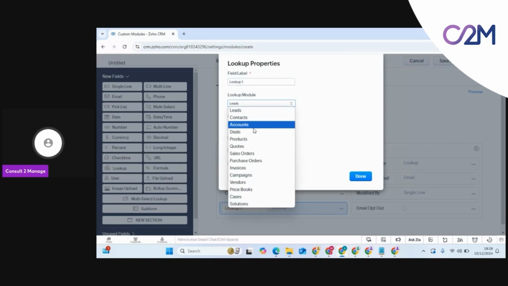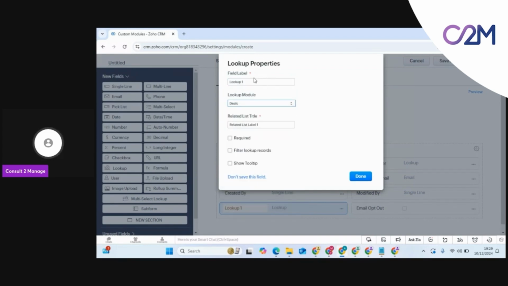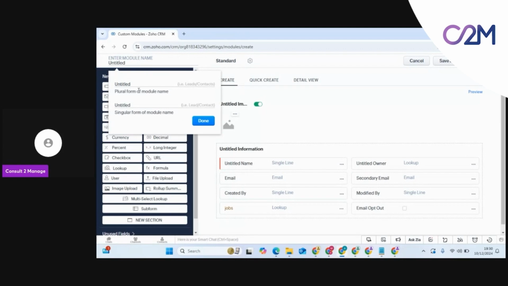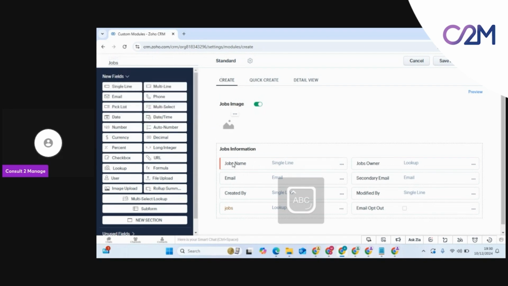Let's say I want to create a custom module with the name Jobs that links to all the deals or jobs or inquiries I got. I will just link it to Jobs. This is the related list name, which means how the jobs would show on the Deals module itself. We will show you how it works. So we'll say done, and we will save it. I'm just showing you an example. We will name it Jobs. Done.